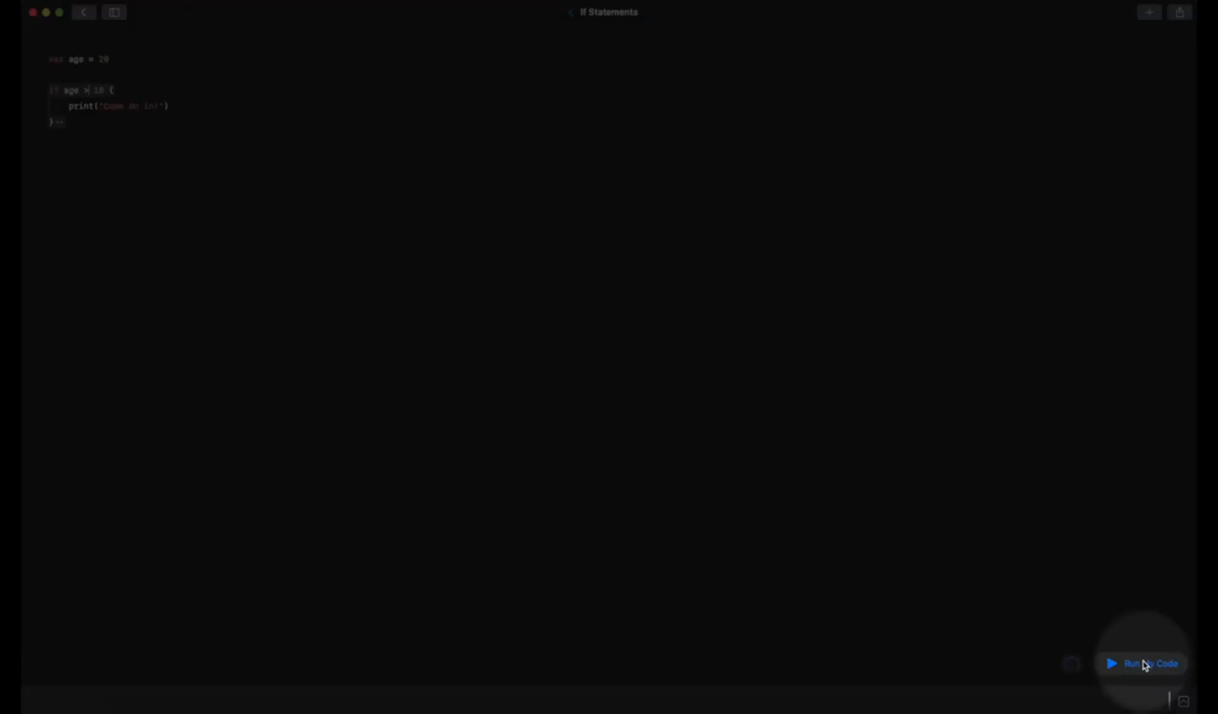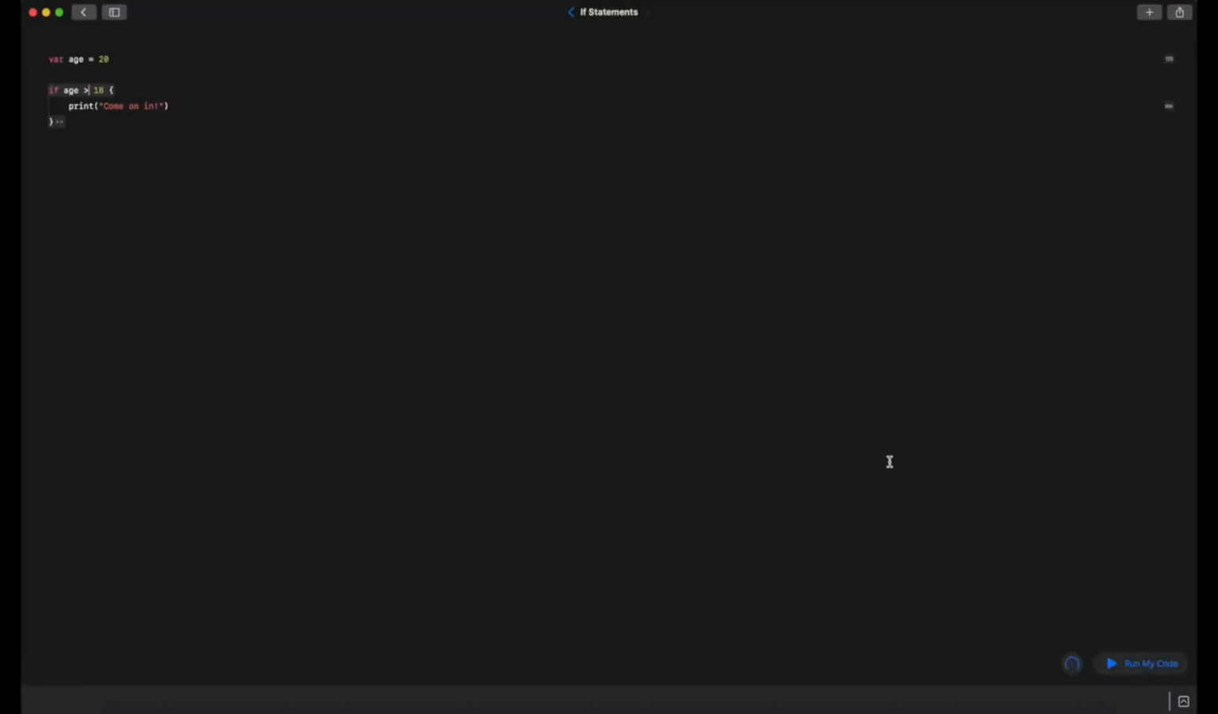And then we're going to go ahead and hit run my code in the bottom right. Okay, so you can see that we have printed out come on in. Okay, so it's working. So we've checked because we know age is 20, so we know it's greater than 18, so it should print this statement.